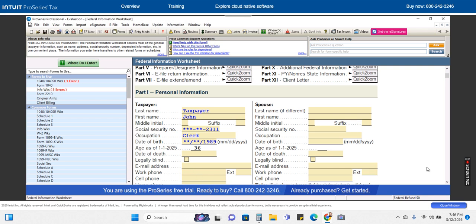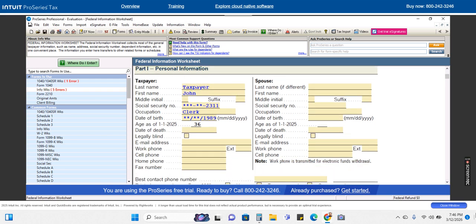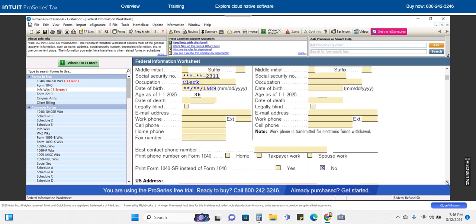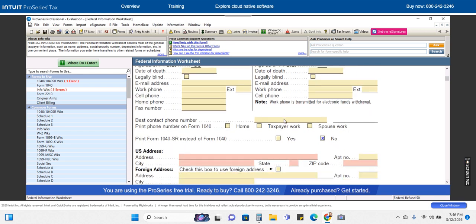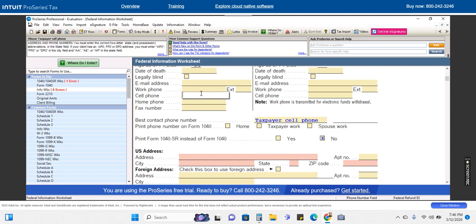Email address is not necessary to write. He's single, so definitely we need to select that. There is no spouse, so just skip the spouse. Best contact phone number, if you want to write, just say taxpayer cell phone. Taxpayer cell phone, what you need to do, understand? Okay.